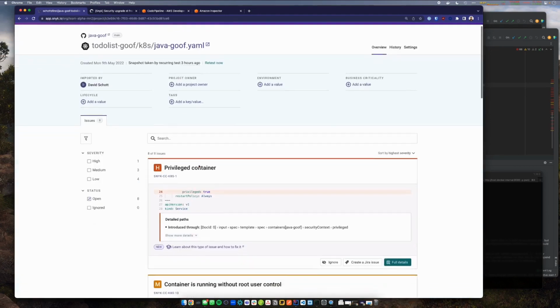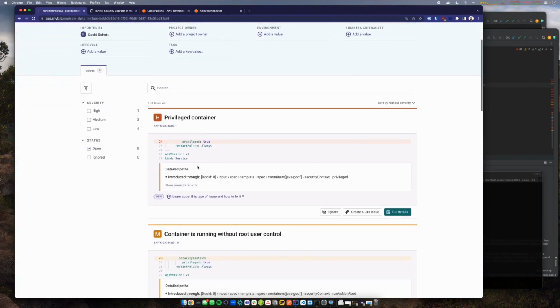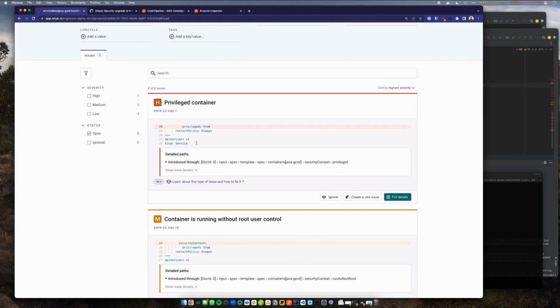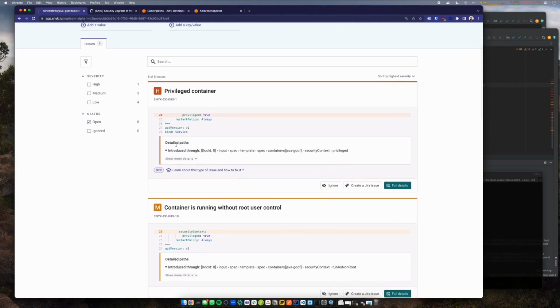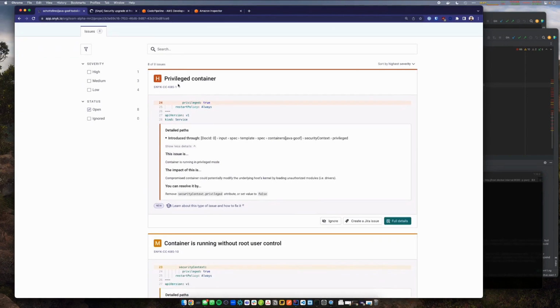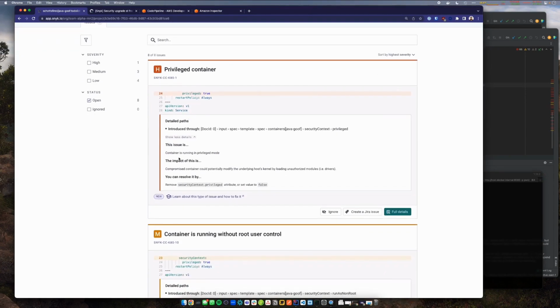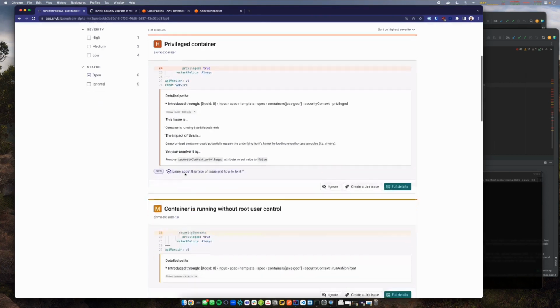And if we open that up, we see that Snyk discovered a few issues, in this case in our Kubernetes manifests. First one is that our container is running in privileged mode, just like we saw. So Snyk is saying the issue is it's privileged. The impact is a compromised container could potentially modify the underlying host's kernel. That's very bad. That means that someone can actually break out of that container and access the node that it's running on. And fortunately, we can resolve this by simply turning that off. It's pretty easy to fix.